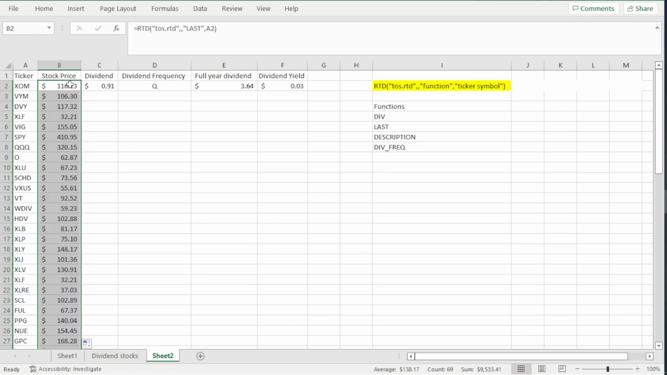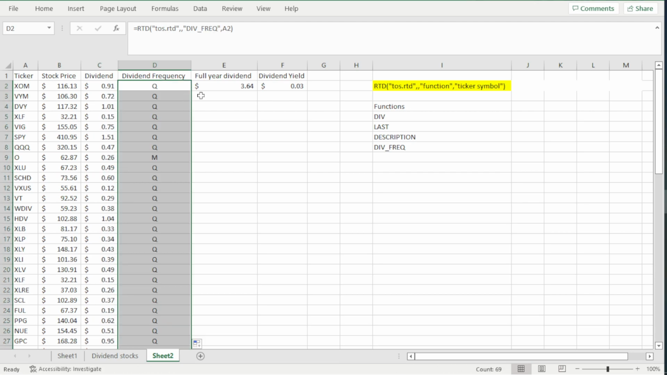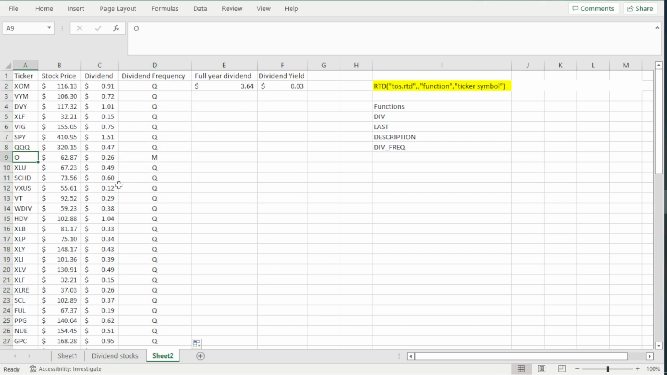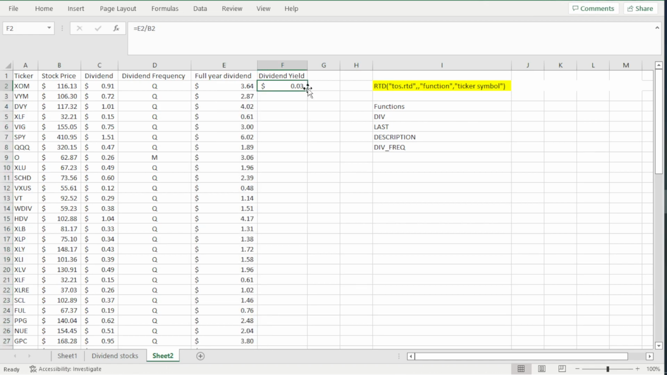So that's essentially just copying this entire formula down. So now you guys see there's an M. So this ticker symbol O, Realty Income, this is a monthly dividend. So it pays you monthly. That is why we want to use this function right here with the if. Because if it's not Q, then it's M. And if it's M, then we're going to multiply it by 12. So now we're going to go ahead and do the same thing.